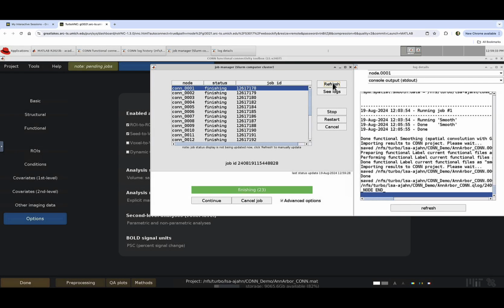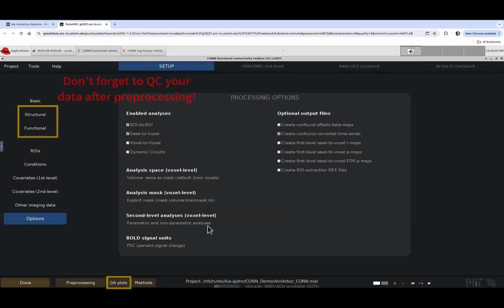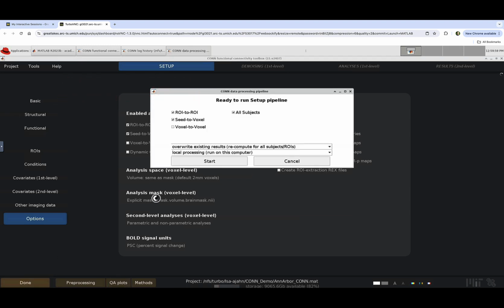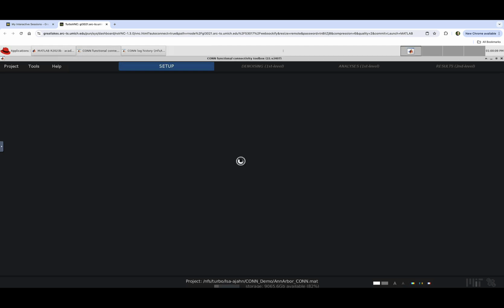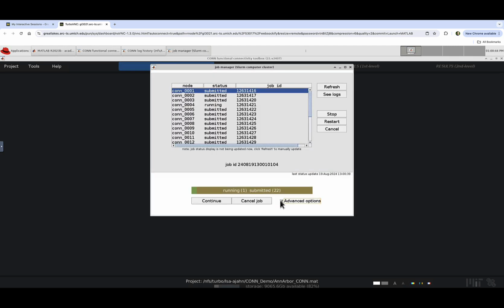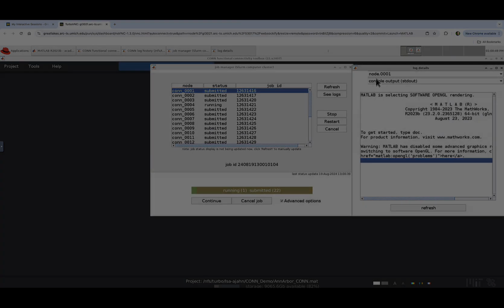Once it appears that the preprocessing is done, click the Refresh button on the Job Manager window until it says Finished, and then click Finish to import the preprocessed files. Close out of the log details window, and then click on Done. For the next few steps, we'll be doing the same procedure in which we changed local processing to distributed processing and using 23 cores to analyze all the subjects simultaneously. Same as before, we use the Job Manager window to keep tabs on the progress of each processing step.